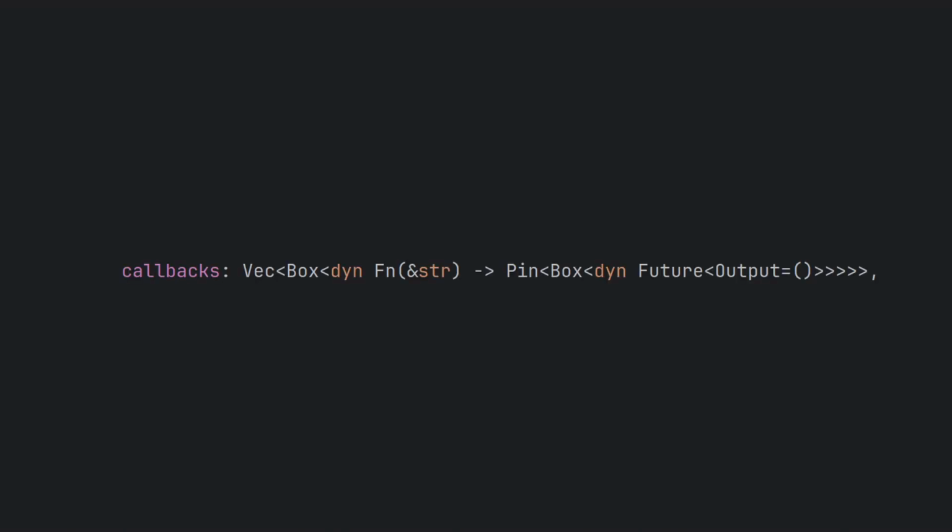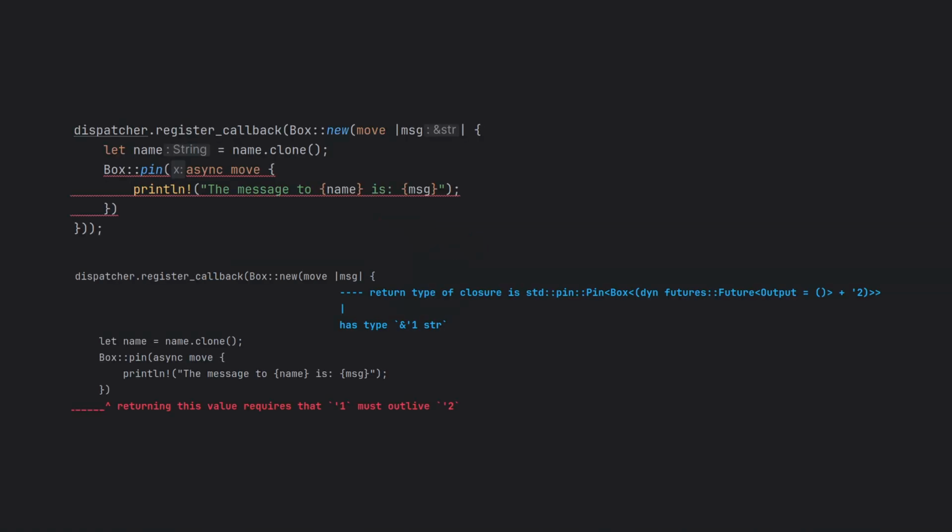But what if we wish to pass values to our closures by reference? As seen here, we run into some rather uncomfortable error messages when attempting to make a closure taking a str reference parameter. It's complaining that our str parameter doesn't outlive the lifetime of our future.